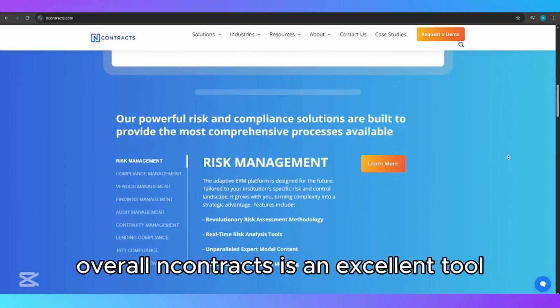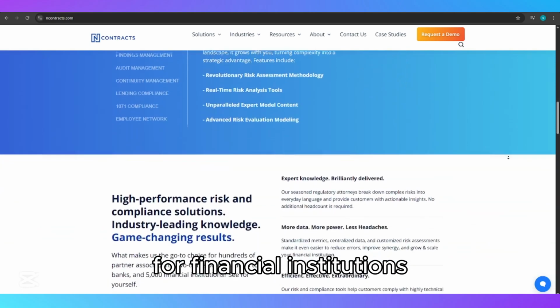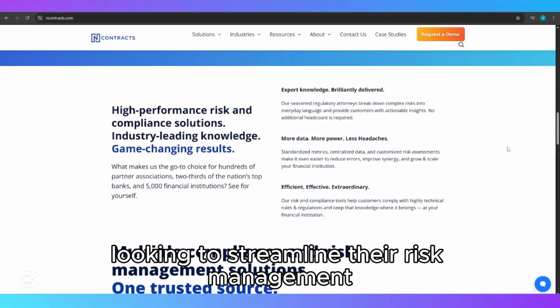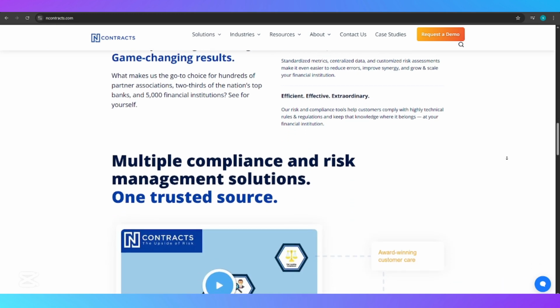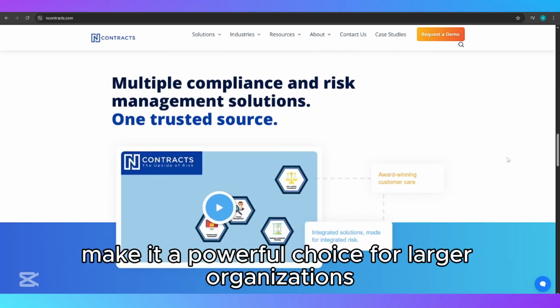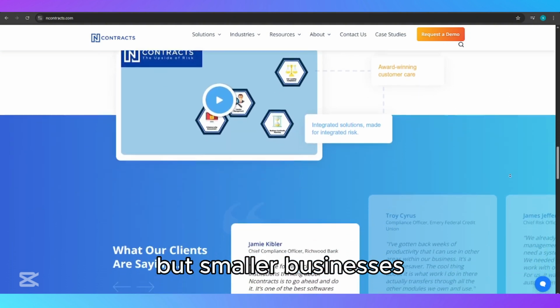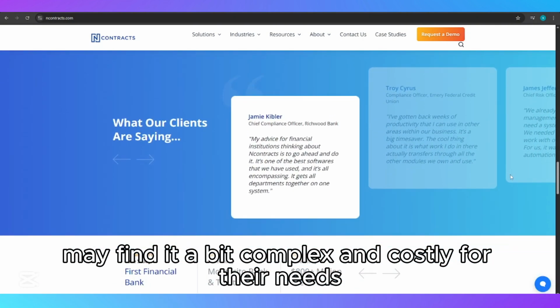Overall, Ncontracts is an excellent tool for financial institutions looking to streamline their risk management, vendor management, and compliance efforts. Its extensive features make it a powerful choice for larger organizations, but smaller businesses may find it a bit complex and costly for their needs.